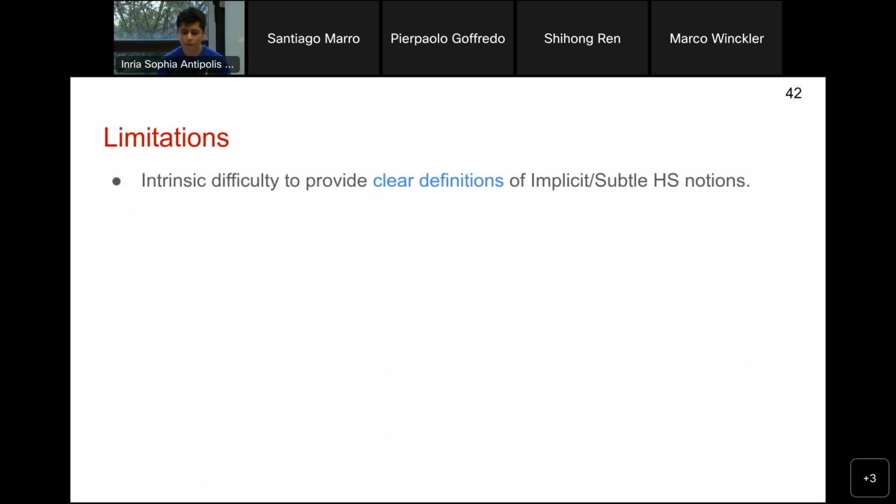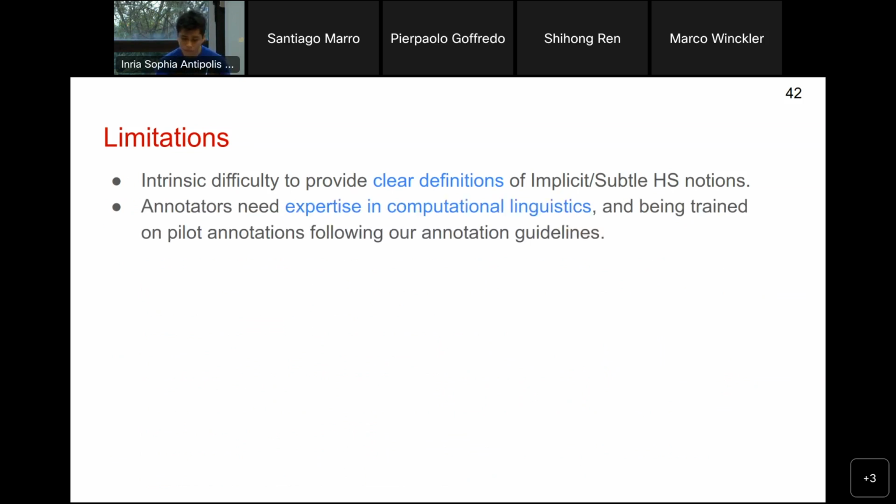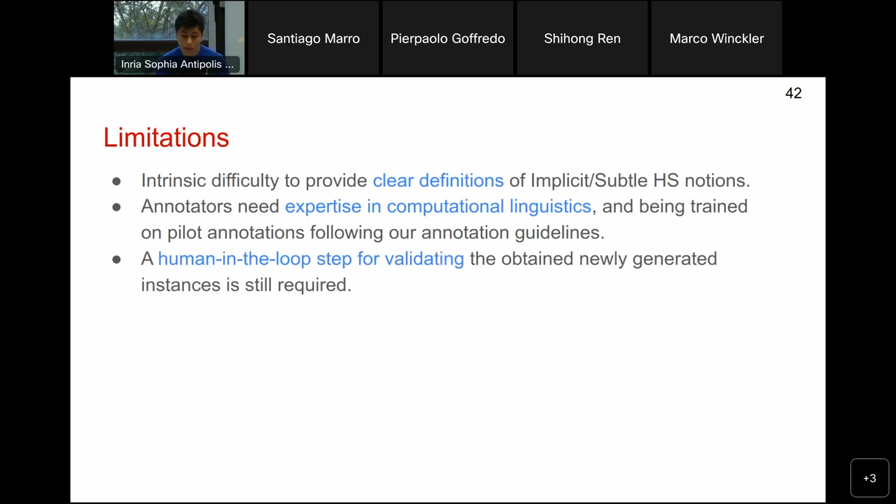Now, some limitations in the whole work. We have this intrinsic difficulty in providing clear definitions. It took a lot of discussion to agree on what is implicit and what is subtle. Also, future annotators, if someone wants to take this work and improve the benchmark, will need the same expertise in computational linguistics to have the same skill to annotate implicit and subtle messages. And for the generation part, to validate the results, we couldn't find a better way than manual validation. So this is another limitation of this work.